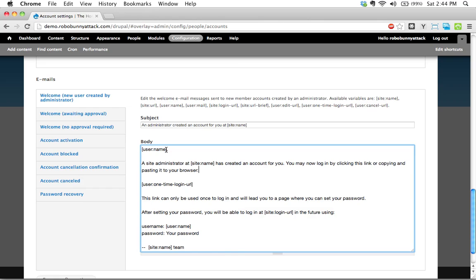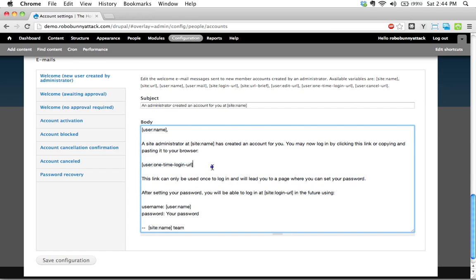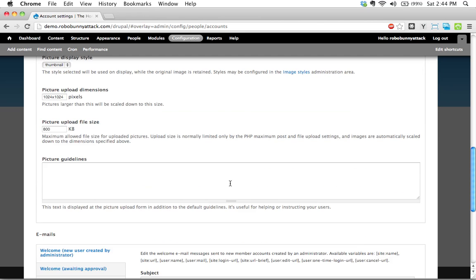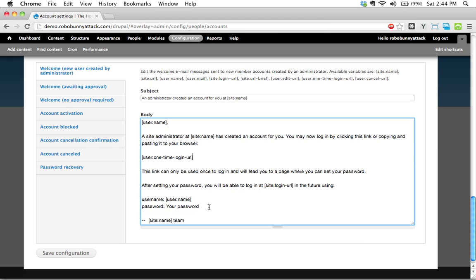Likewise, here we go, username. This is going to put the username in here. This generates all sorts of automatic information. There we go, user, site login. All this stuff gets automatically generated for you, and so that's really handy.